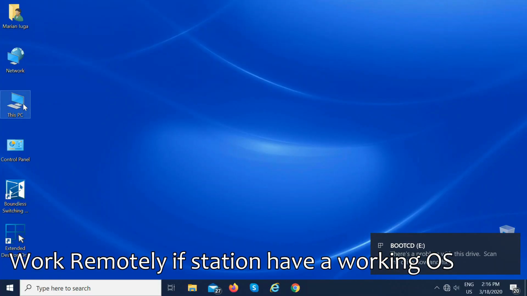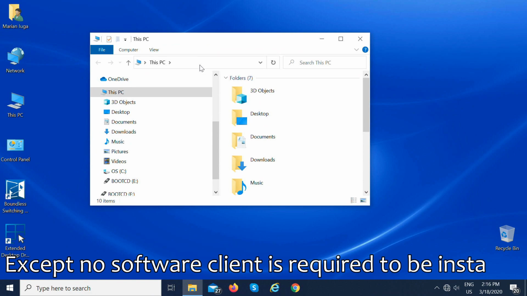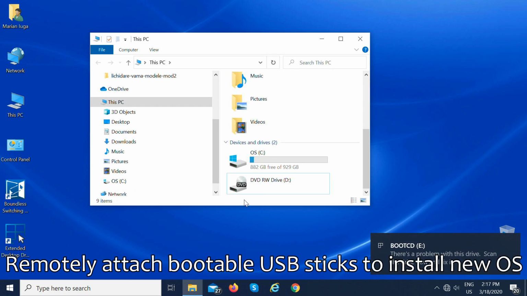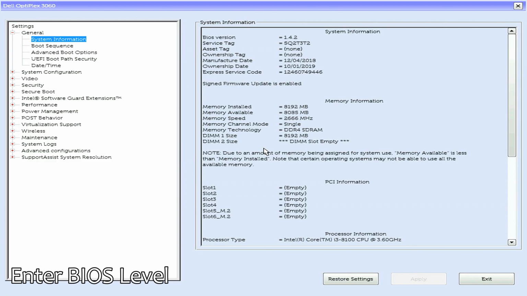So let's recap what you can do with the VE8900 series. First, you can work remotely just like any other remote software, except you don't need to install a remote software, and we're compatible with a vast variety of OSs. You can also remotely attach bootable sticks to install new OSs, and you can enter the BIOS level.